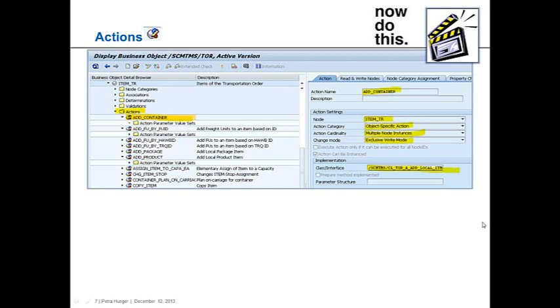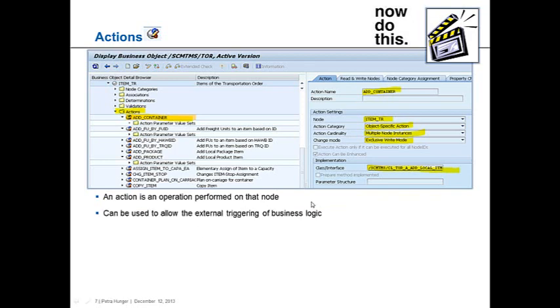The next element that we are going to look at is the action. An action is an operation performed on that node. It's like some type of coding, like for example add the container, or what you can see here, add the package, add the product, add the package item. This is actions. They can be used to allow the external triggering of business logic. So for example, some action from outside can trigger the action.